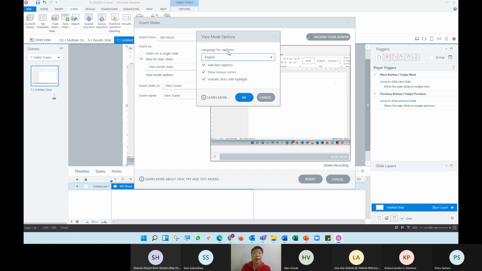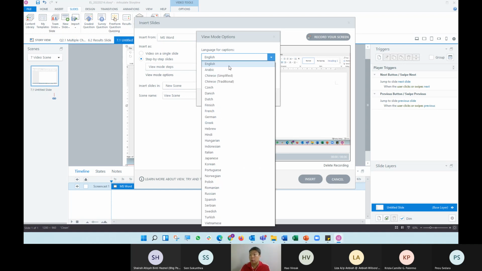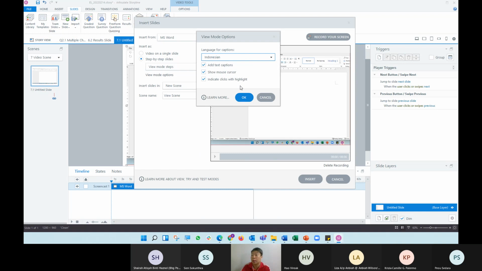Now, language for captions. Okay, now English, all these languages are supported. Sorry, you do not have Cambodian or Khmer, because it's not really a popular language. Even Malay it doesn't have. The closest to Malay is Indonesian. So I just want to change it to one of the languages. Let's say Indonesian. Okay, add text caption, show mouse cursor, indicate clicks with highlight.